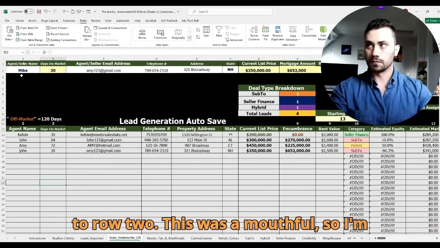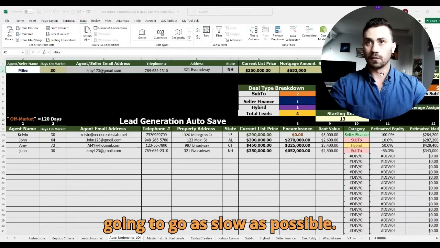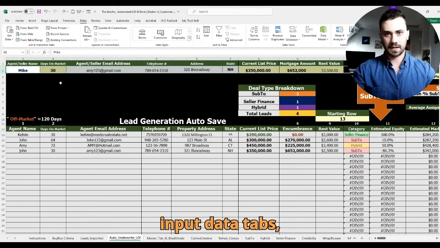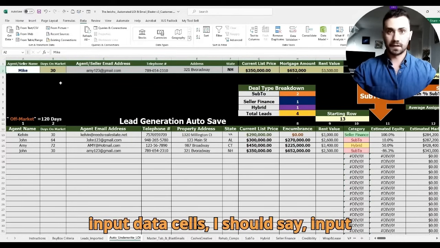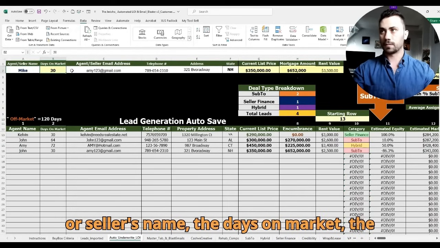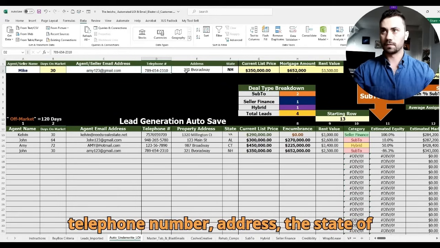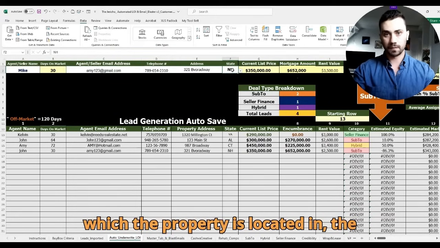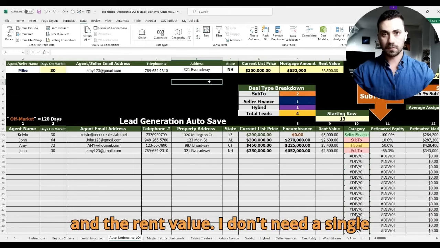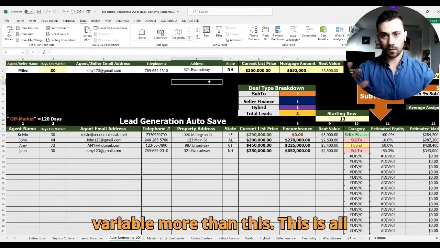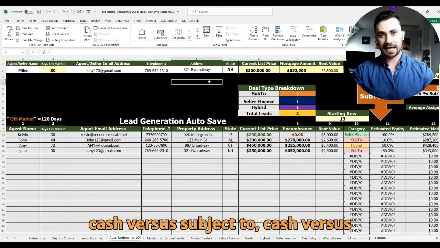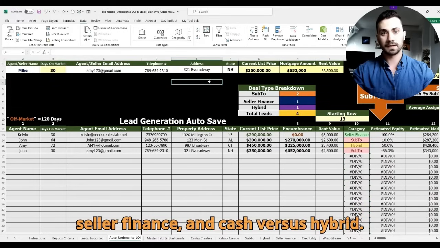Let's go back to row 2. This is a mouthful, so I'm going to go as slow as possible. For row 2, this is going to be our input data cells. We're going to have the agent or seller's name, the days on market, the agent or seller's email address, their telephone number, address, the state of which the property is located in, the current list price, the mortgage amount, and the rent value. I don't need a single variable more than this. This is all that is needed to auto-generate your LOIs with all the mathematics done for cash versus subject to, cash versus seller finance, and cash versus hybrid.